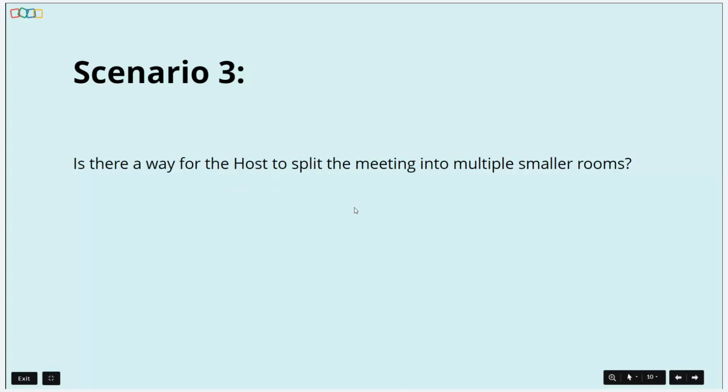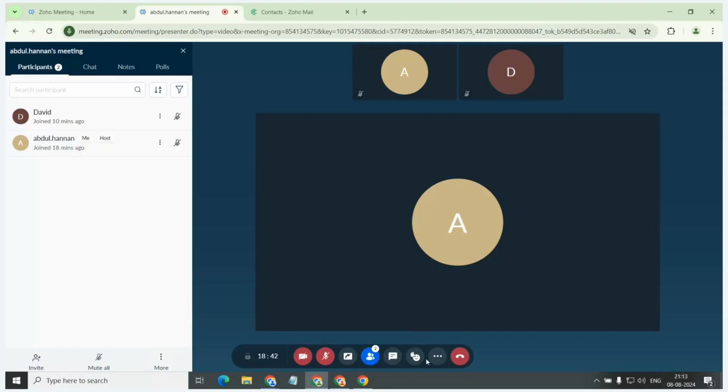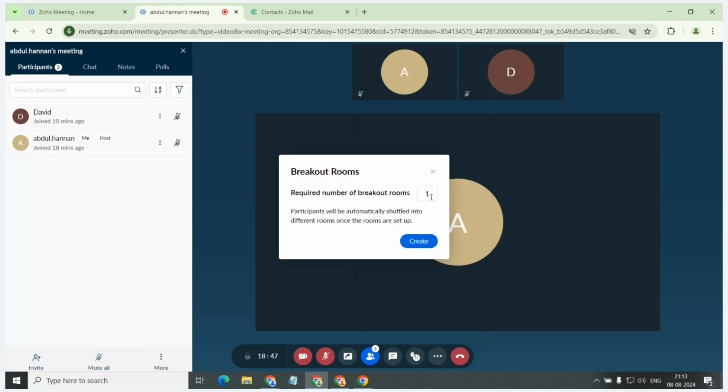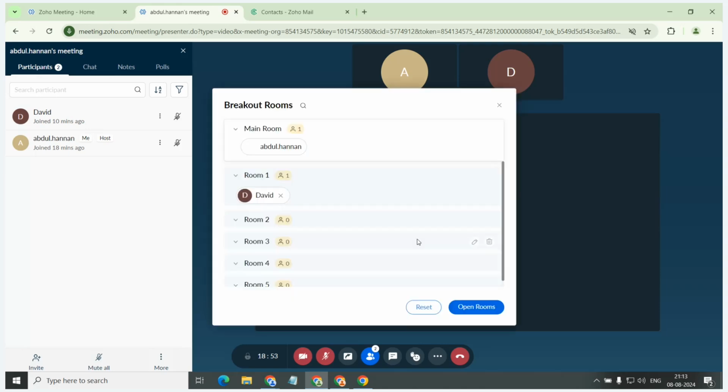So is there a way for the host to split the meeting into multiple smaller rooms? Yes, it is possible. Recently we have released the breakout room feature option here. Using the breakout room feature, you can create the number of rooms required for this meeting session. Once the rooms are created, you can split the participants to a meeting room.